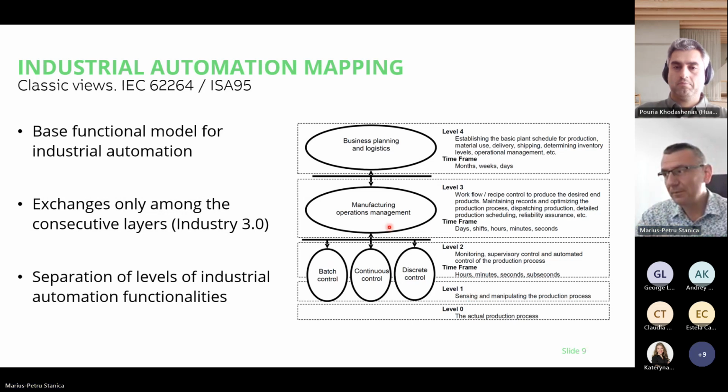Now, these layers from before were not connected directly with the other ones. They are connected with just the layer above, which was the manufacturing operation management, which is basically trying to steer the process in some way. And then, of course, you see that the time frames are totally different here. The cycle times are different. The reaction times are different. You see that we are talking about days, shifts, hours, and so on. So this is already a higher level.